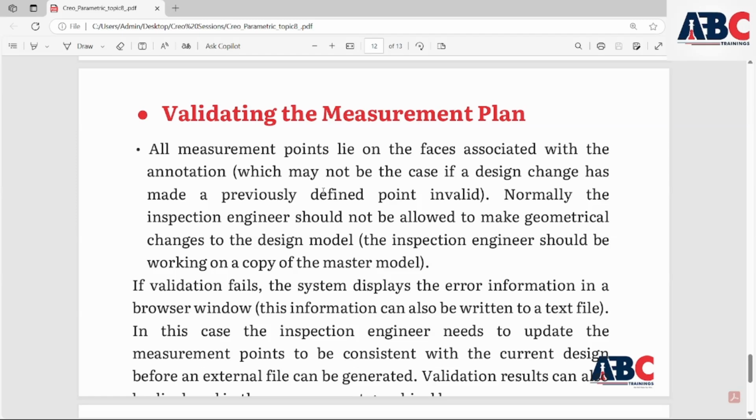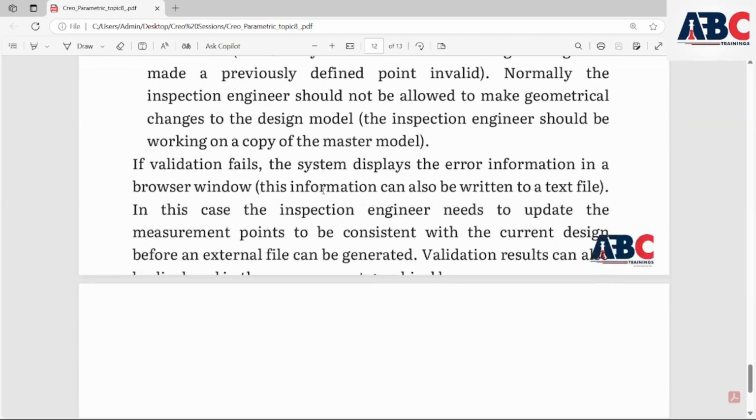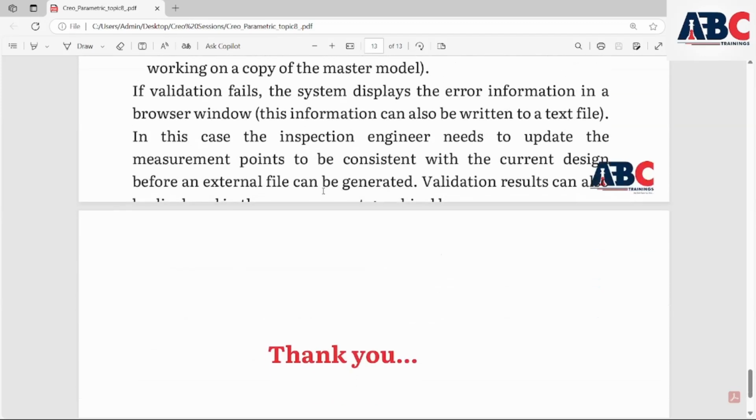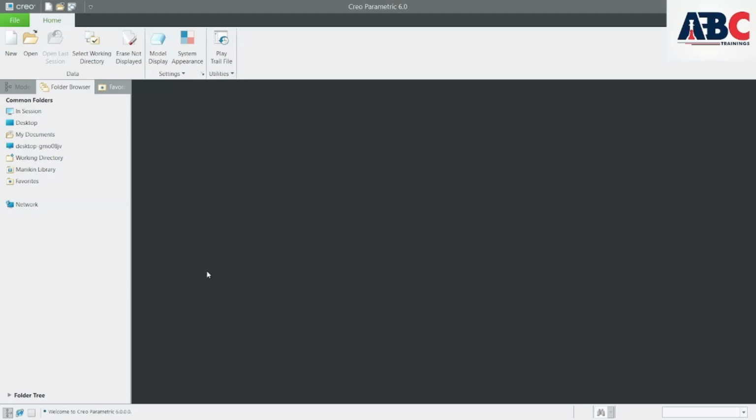Normally, the inspection engineer should not be allowed to make geometrical changes to the design model. If validation fails, the system displays the error information in a browser window. In that case the inspection engineer needs to update the measurement points to be consistent with the current design before an external file can be generated. Basically, it's kind of a theoretical aspect, and you need to understand measurement plans, validating the plans, and inspection of the plans. Let's see the rectangular and circular array.